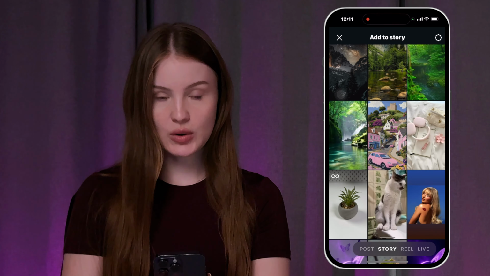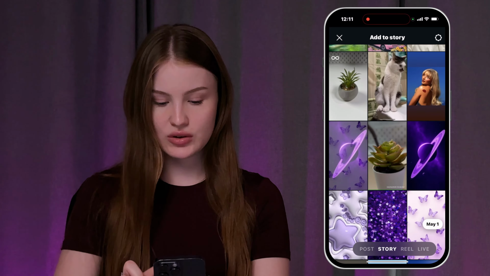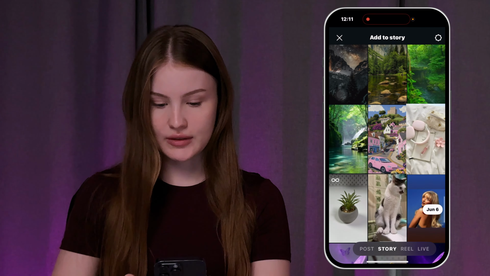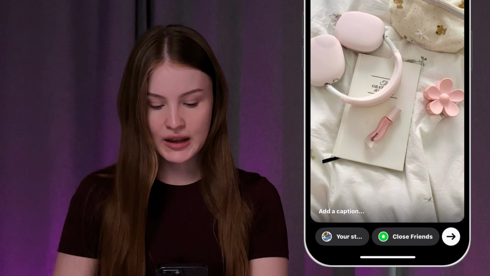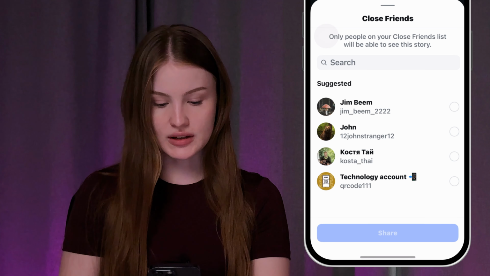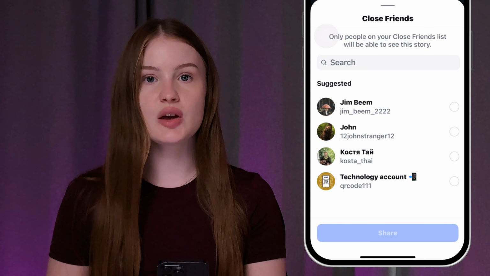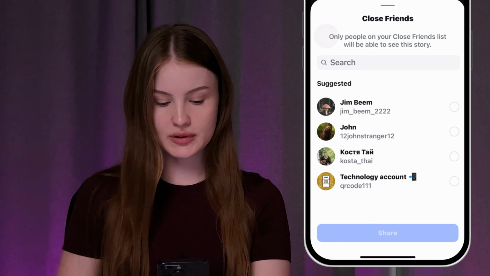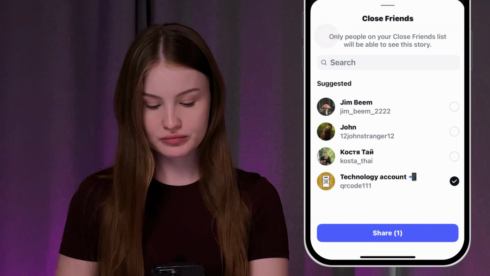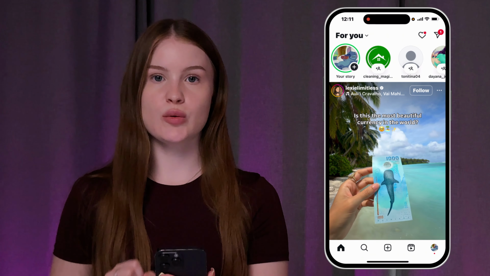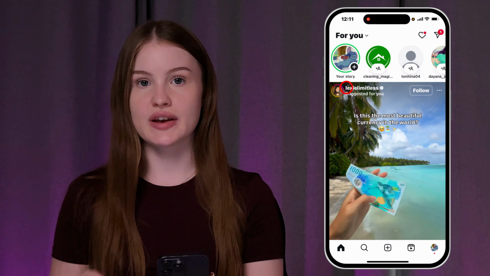Just go ahead and post something to your story. Let's say I will post this picture, and I'm gonna press and hold my close friends and select an account I wanna check. For example, this technology account. Now I'm gonna click share, and the story will be shared only for that specific account.